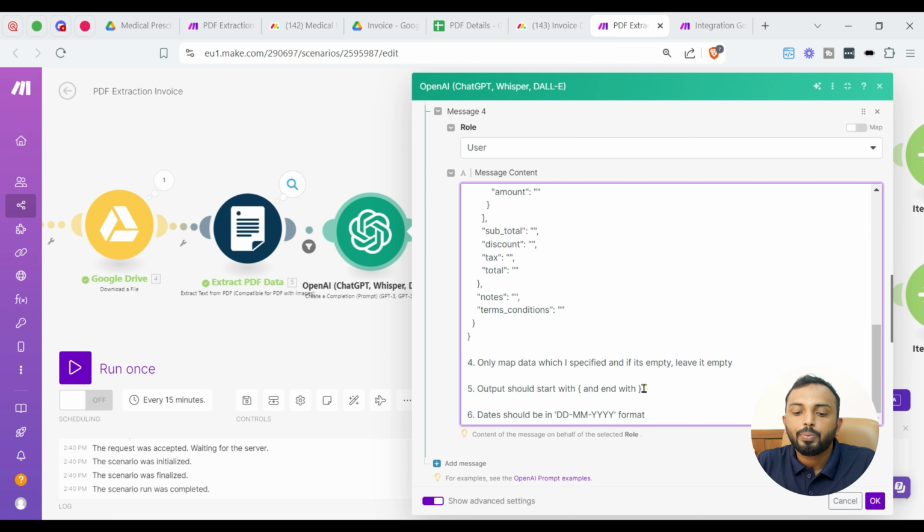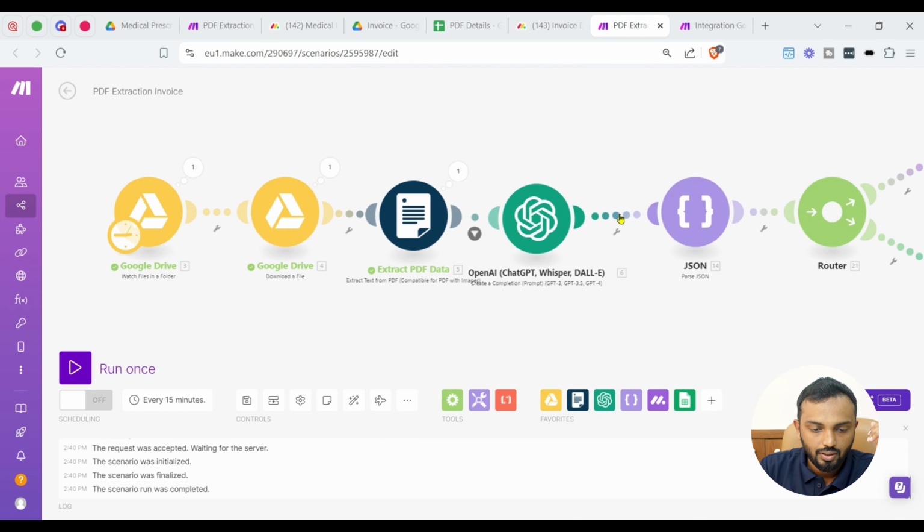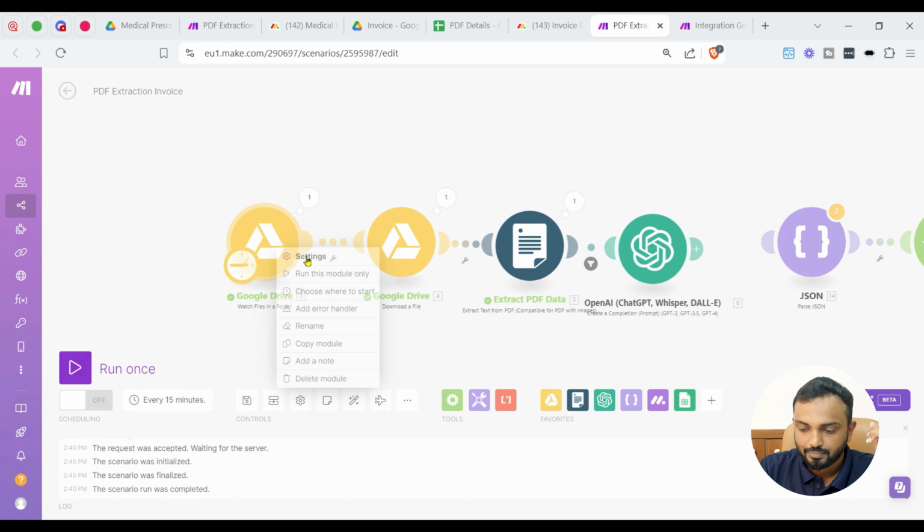Yeah, and the date should be in a particular format. So if you're from the US, just follow the MMDDYY format. So just mention all these in system, user, as well as assistant to make your data output better. Let me show you how this is going to be. Let's run from the beginning.